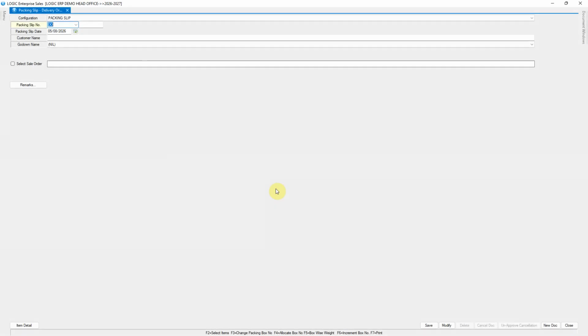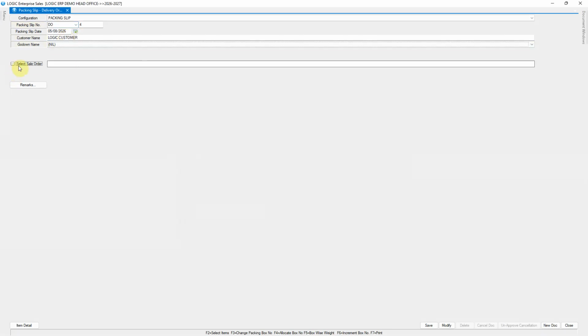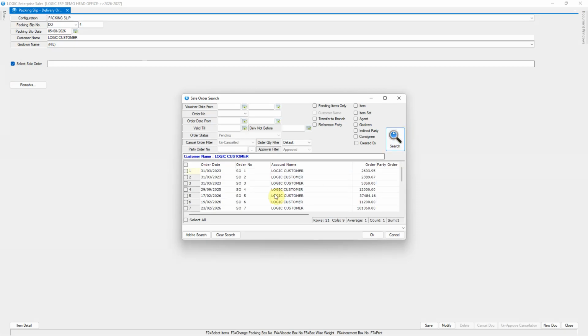In this video, we will learn how to enable the option to show sales orders from all branches in a packing slip entry. By default, when you click to retrieve a sales order, the search list displays only the sales orders created in the currently logged in branch.